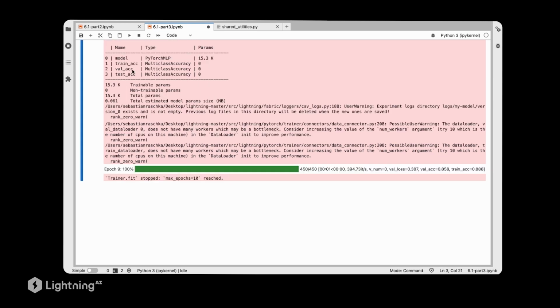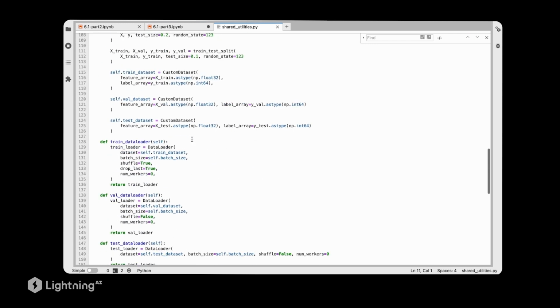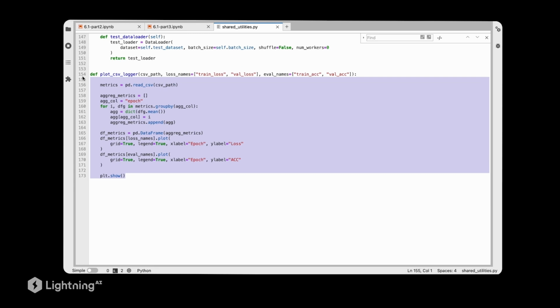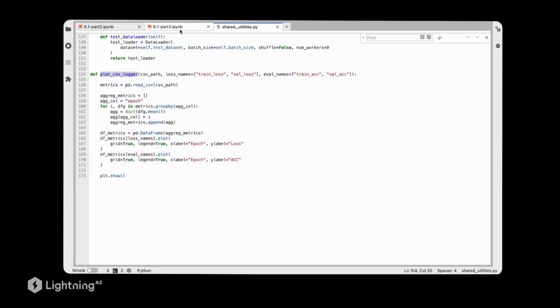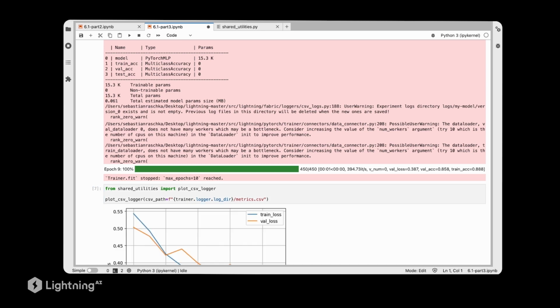All right, so now that the training has finished, let's visualize our log files. And for that, I'm going to use the plot CSV logger function that we already introduced in Unit 5. What's new here is that I just put that into the shared utilities file, so it's not cluttering up our notebook. So it's right here, plot CSV logger. It's essentially the same function from Unit 5. All right, let's run this and take a look at the training logs.